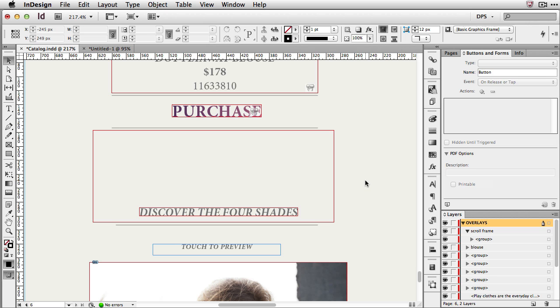So there you go. Using the Layers panel to add content to a scrolling frame by using groups in the Layers panel. Hope that was helpful.